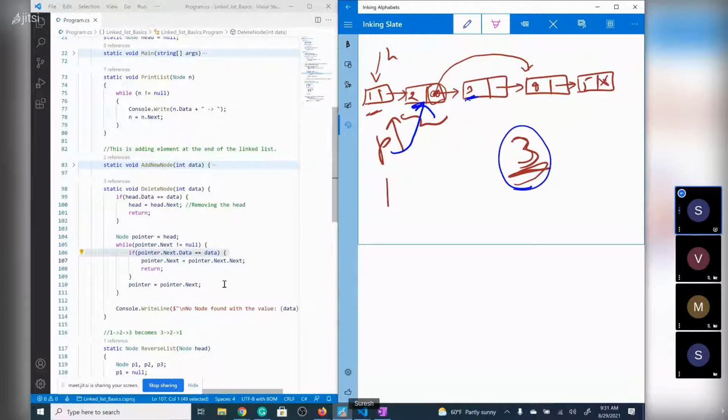At that position, what are we doing? Pointer dot next equal to pointer dot next dot next. Whatever the address here, we are putting that address into this. That means we are simply pointing this to the next element. Whatever address we have for number 3, that address we are putting in the address of the 2, right? So everybody understood this particular line. This is the main line which will delete number 3. This is the heart of the problem here.